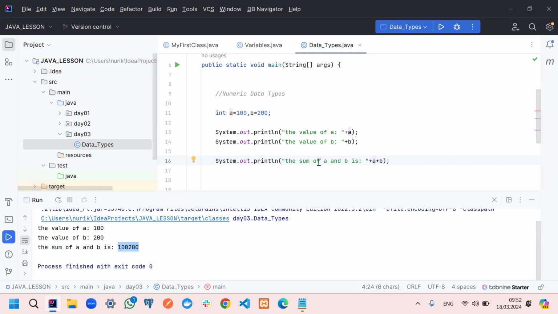Why does Java give us this result? Because Java does not understand our intention. If you write like this, first of all this is a string, and this is a string, and concat a, and this is a string again, and concat b, and a string again. So Java doesn't understand us. We have to write it in a different way for Java to understand us.